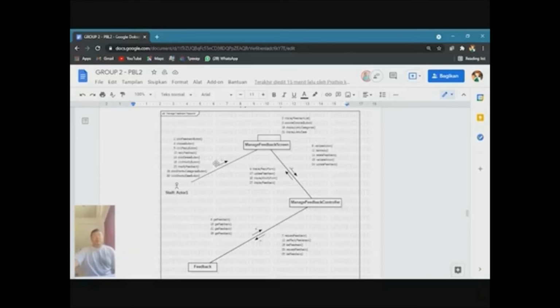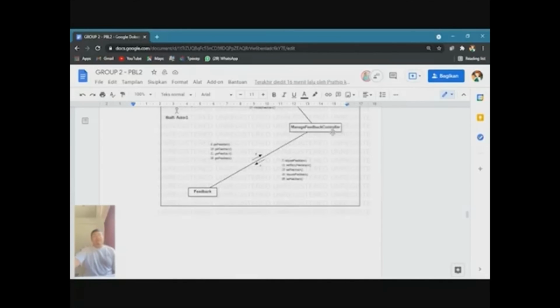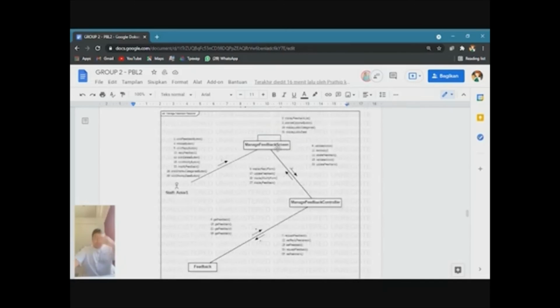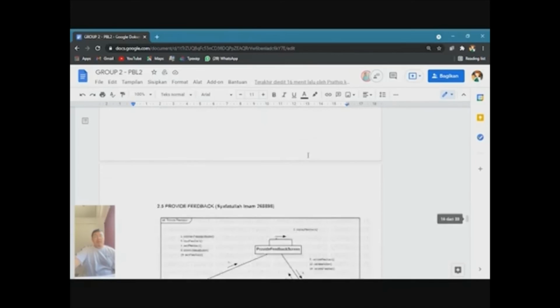Here we have one actor, one boundary, one controller, and one entity. So this is the object, and this is the relation between the objects, and this is the message. It's just like the sequence diagram, but it shows the interaction among the system. It also works like this in the next diagram, provide feedback.